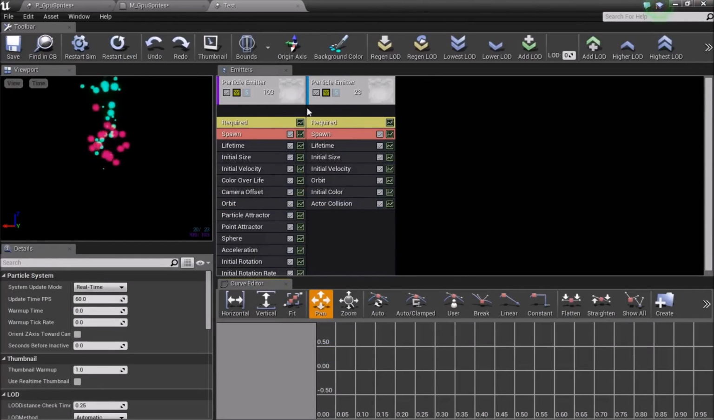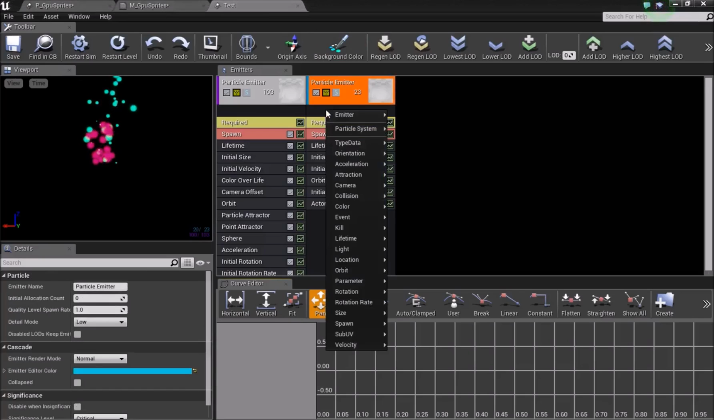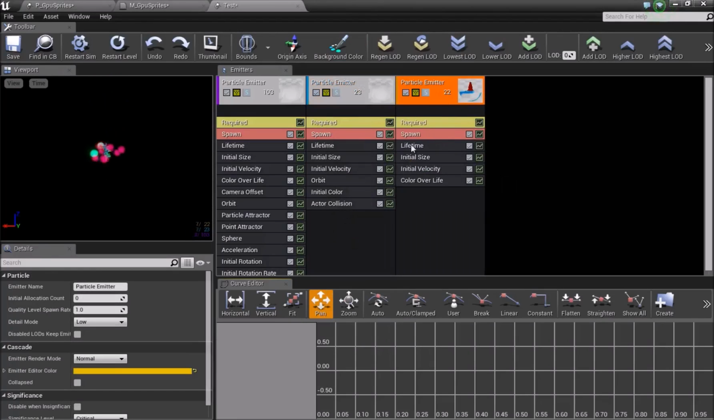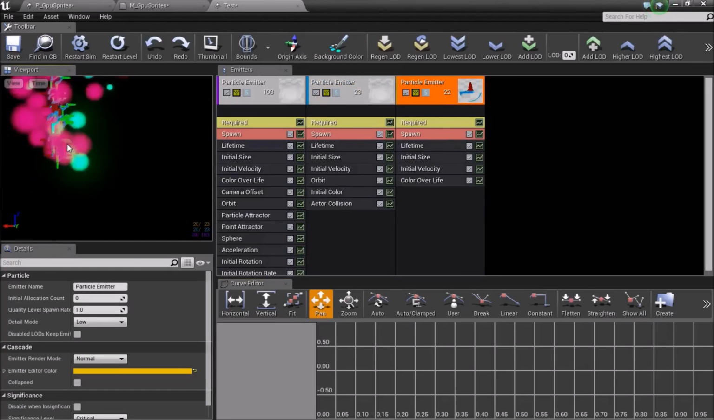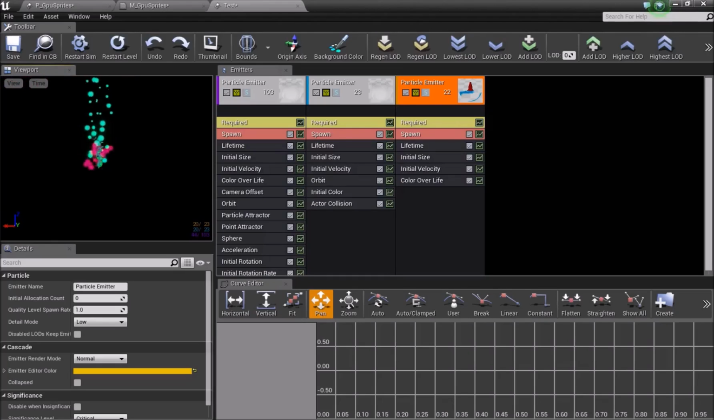To make a new particle emitter, you just right click on here, go to particle system and add new emitter before or after. Now if I add after, you can see we have a new thing going off here. If you go to the starter content and look at the fire, for example, that's just one example. You will notice that it has about 3 or 4.